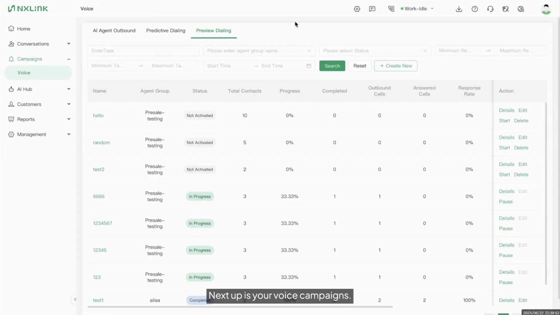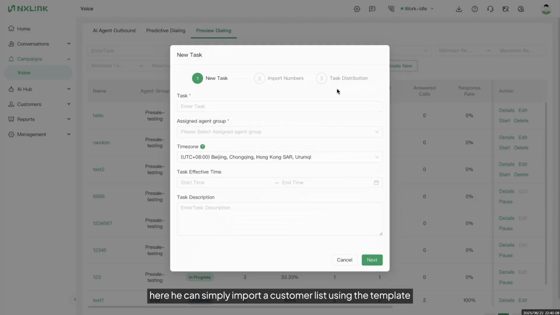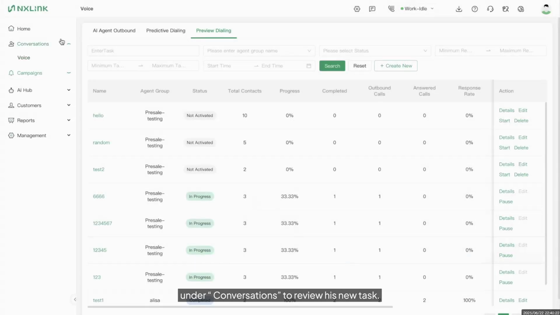Next up is your voice campaigns. The first is preview dialing. Here, the agent has the autonomy to preview his customer list before making a decision to make a phone call to a particular customer. To create a new customer group, you can simply import a customer list using the template and allocate the task to a group of agents. After the allocation, the assigned agent can simply navigate to My Task under Conversations to review his new task, just like this.